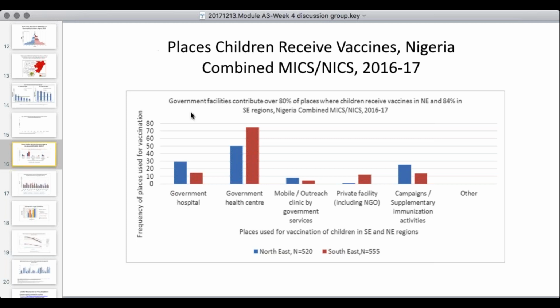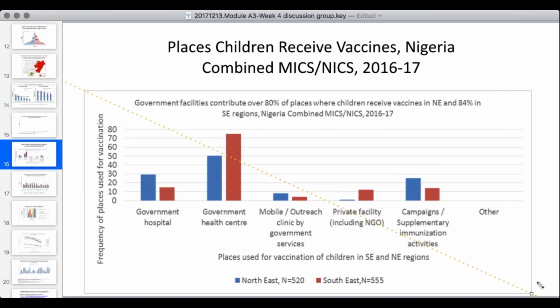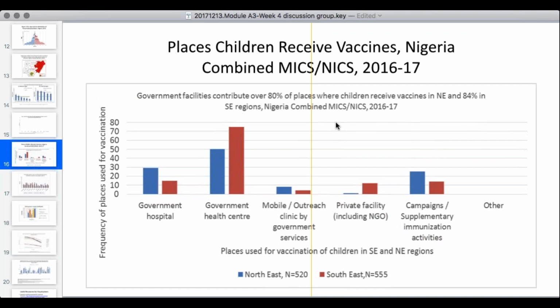So the good points about this graph, first of all, looking at the title. The title is quite well explanatory: places children receive vaccines in Nigeria, with the combined mix and NICS 2016 and 17 as the survey for this graph. And the good point in this graph is that the labels are clearly mentioned in two colors, northeast shown in blue and southeast shown in red. And then you can clearly see from the government hospitals the two bars, and the bar axis is selected between 0 to 80. As the maximum is below 80, they haven't selected 100 in this axis, which is quite good to know.